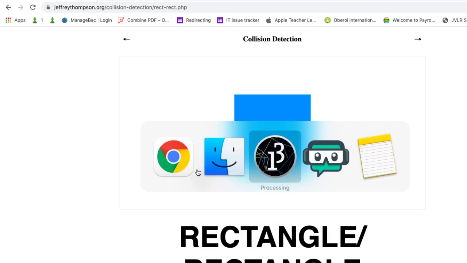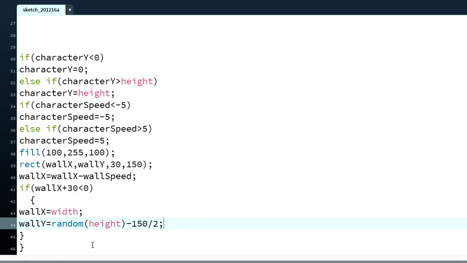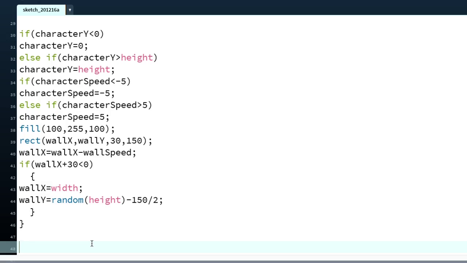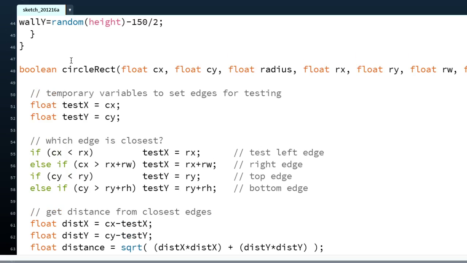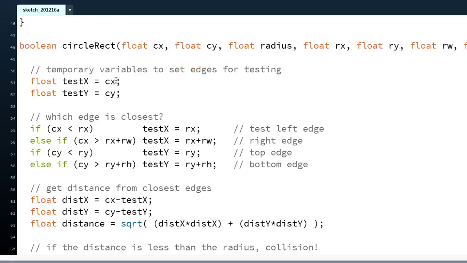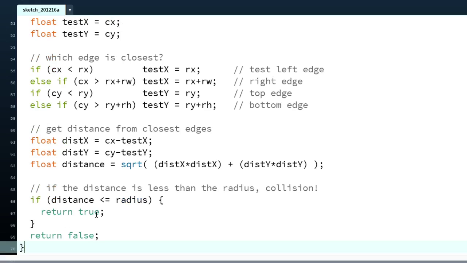So I'll add the collision detection now. This is my complete draw method which gets terminated here, and I paste that code, which checks whether a circle and rect are colliding with each other. What this method does is that it gives you a boolean answer, true or false.